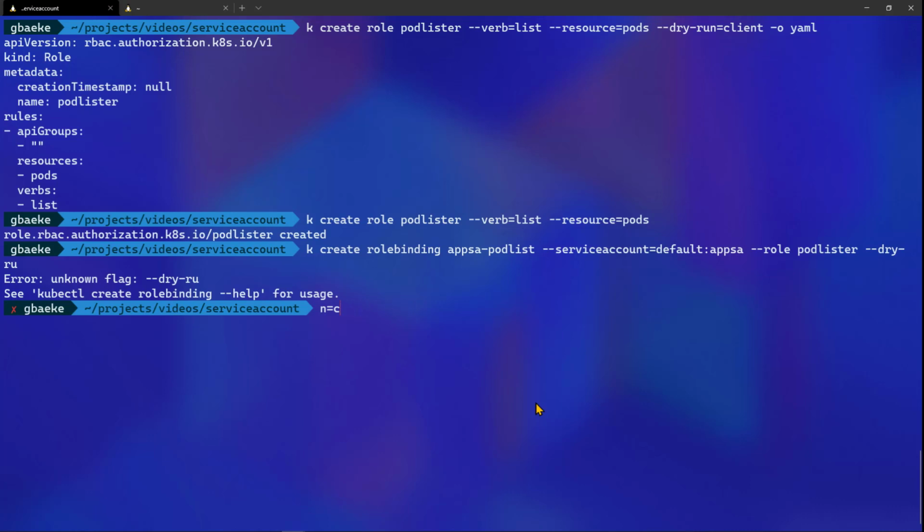Yeah. I made a small mistake here, so I'm going to use dry run -o YAML. That's a pasting mistake, but I'm going to leave it in the video. Happens to all of us.